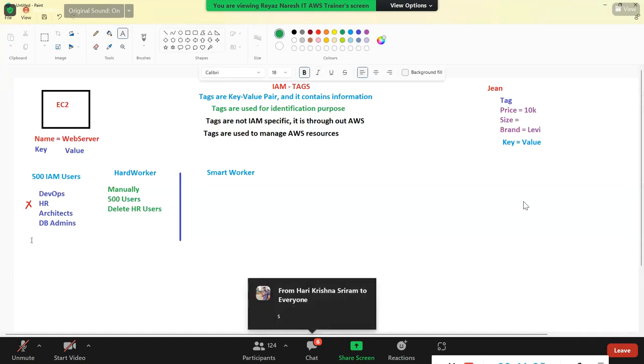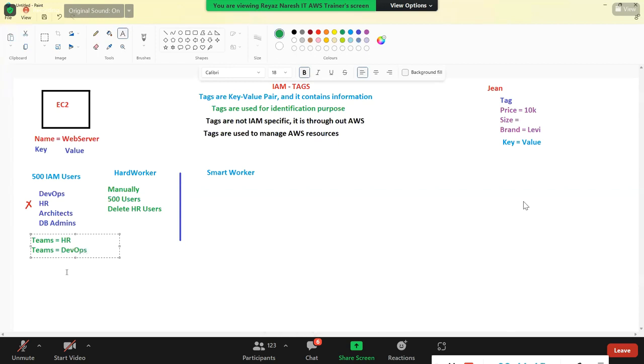There should be a tag called Teams equal to HR. There should be Teams equal to DevOps. We could have assigned tags like this for each and every IAM user. Based on this tag, he will go and delete. That is what the hard worker does. But how about the smart worker?